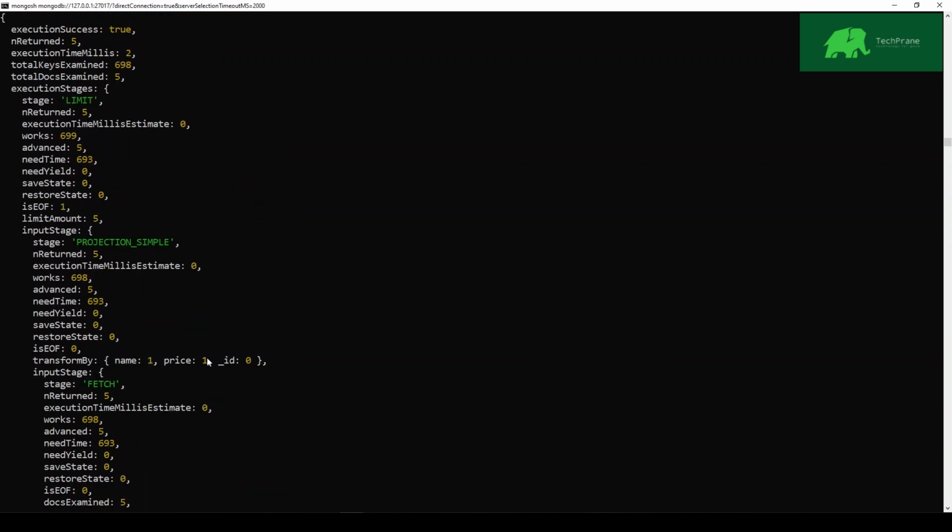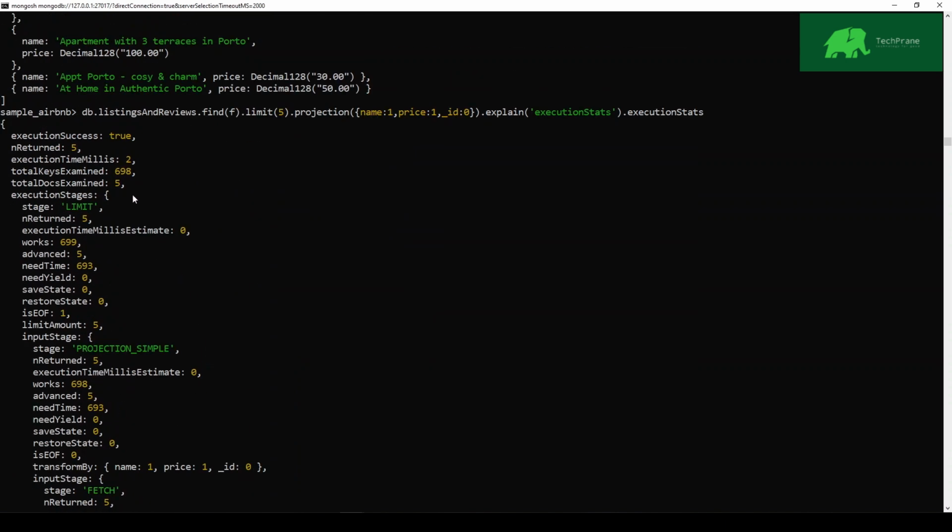Let's look at the metrics. What do the metrics say? Numbers don't lie, and in this case, we can see that total keys examined, these are index keys examined, that's almost 700. We got back only 5 documents up here. You can see only 5 documents were returned. So if we do some quick math here, what this is telling us is that we've had to look at 140 index keys, roughly, for each document returned. So there's quite a lot of inefficiency here.